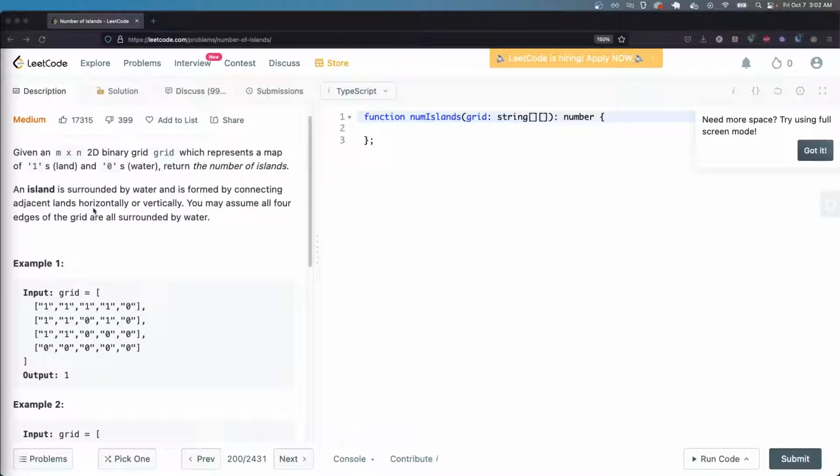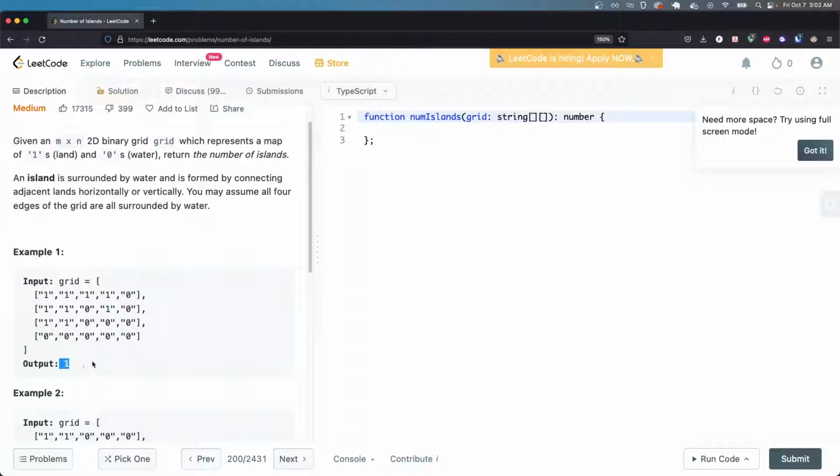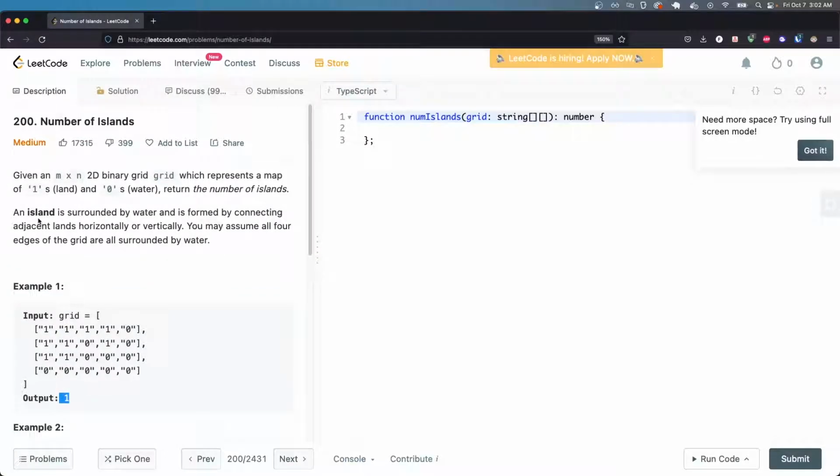For example, in example 1, we have a bunch of ones. We have this grouping right here, which is connected by this area and this. So the number of islands is here. Now, it's very important to see also that you may assume that outside of the grid or the matrix there's only water. But also islands can only be connected horizontally or vertically.